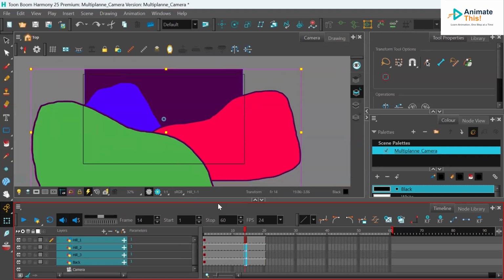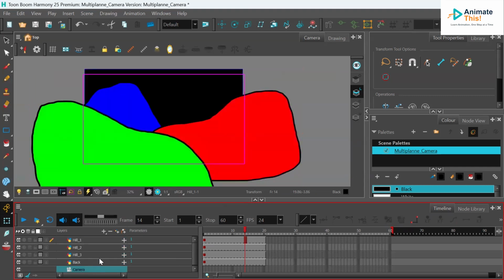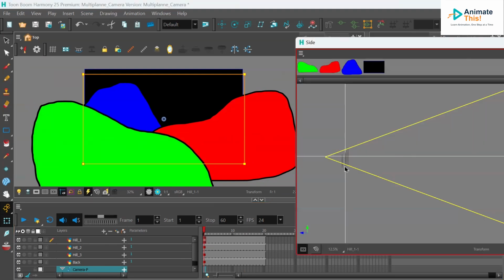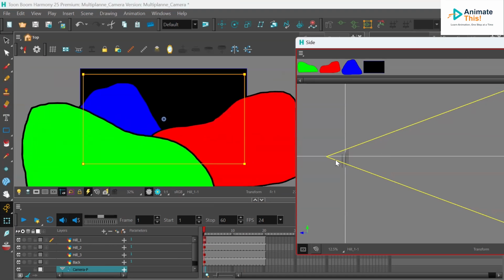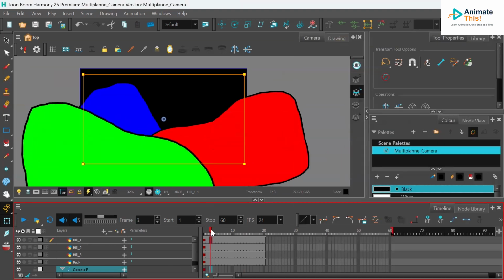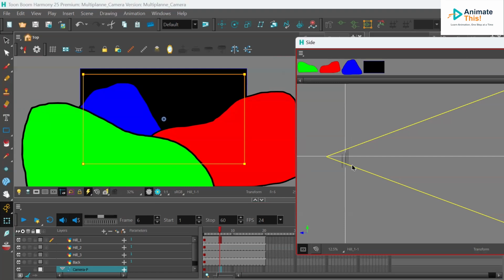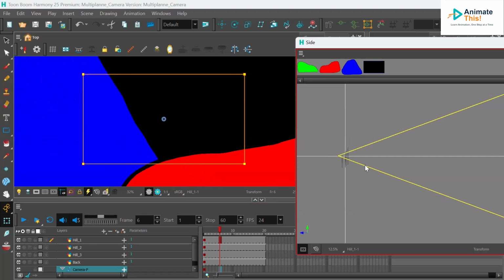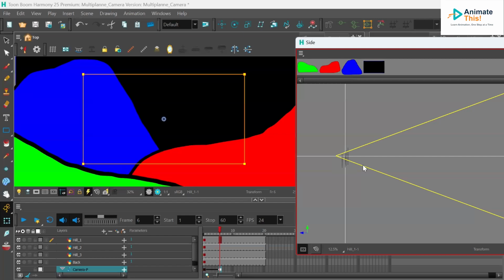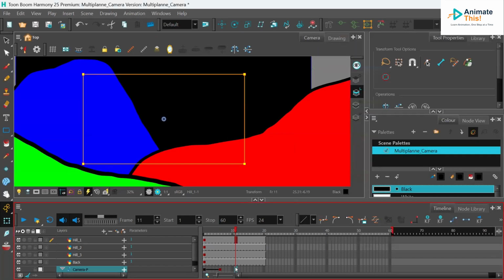Otherwise, if I don't want to have to move all of them, I take my camera and I add a peg to it. And then I've got this camera peg, so I can set right here. I grab my side view, put my camera where I want it, set a keyframe there, maybe about right here. I want to be passing the green one. So I go to my side view and I bring it up to where the green one's just out of view. Go to maybe here.